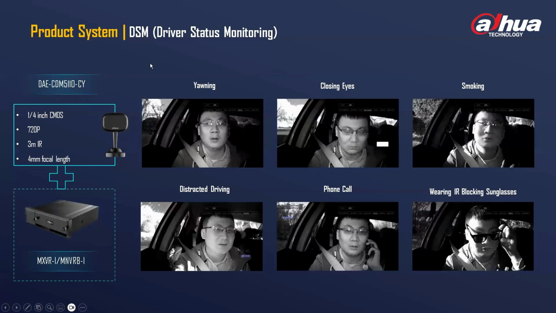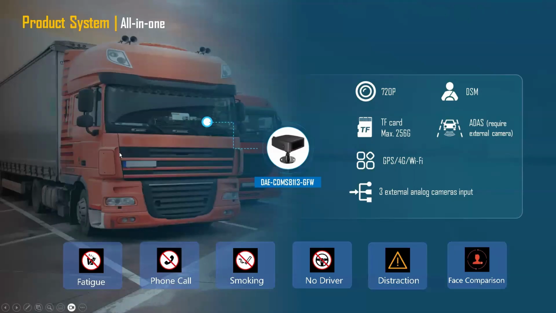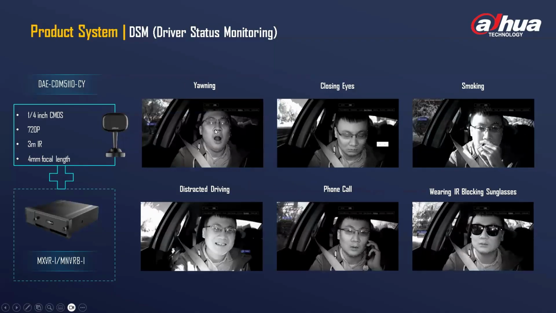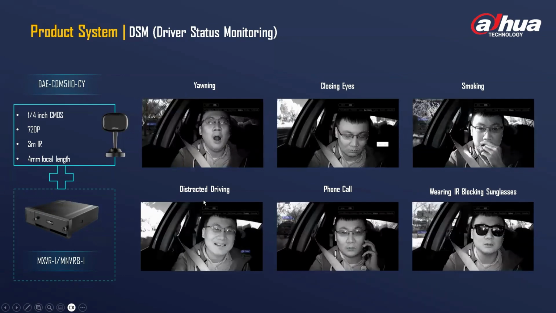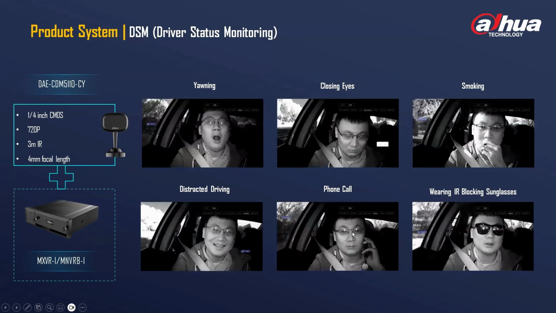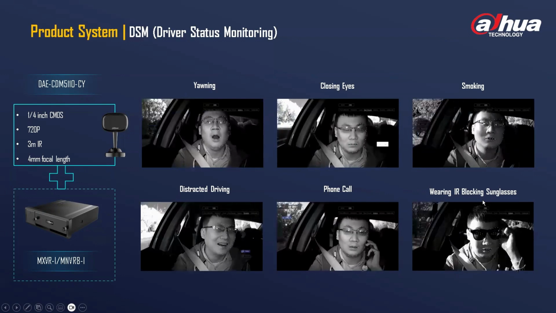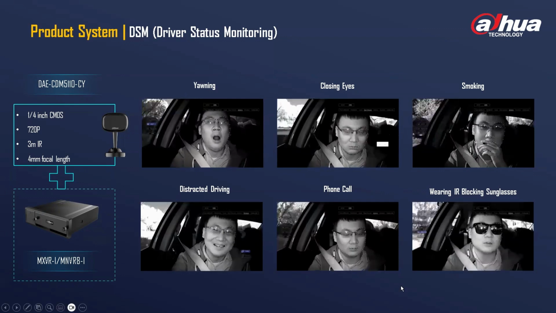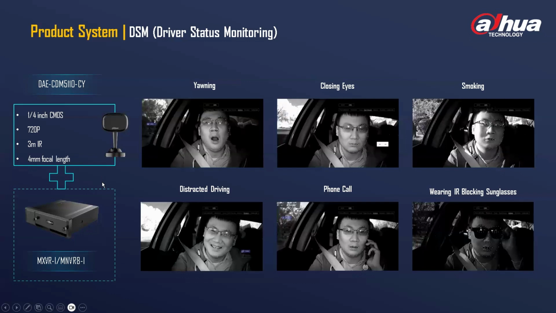So some of those functions, these are typical DSM camera monitoring. So remember, DSM is covered here. This one requires an external DSM, and this is what you get when the driver is yawning, when the driver is closing eyes, when the driver is smoking, when the driver is distracted, maybe making stories while driving, when the driver is making a phone call, if the driver is wearing IR blocking sunglasses. So you need to note this for that case. And for the normal MXVR and MNVR, we will get this kind of DSM cameras to supplement it.